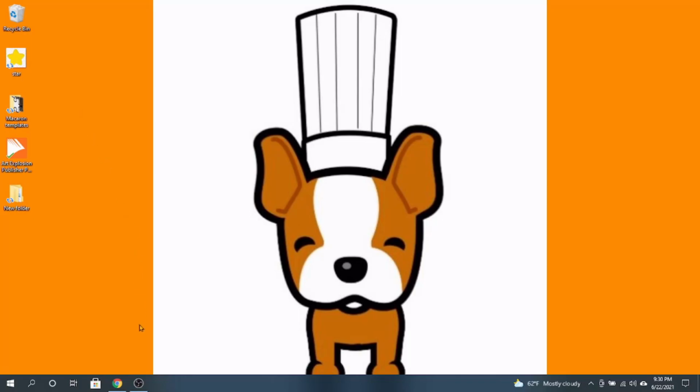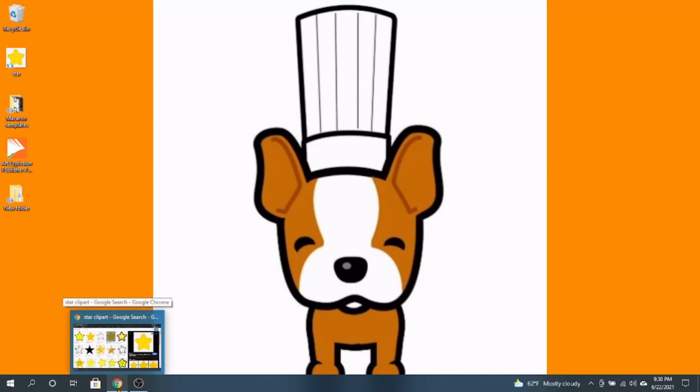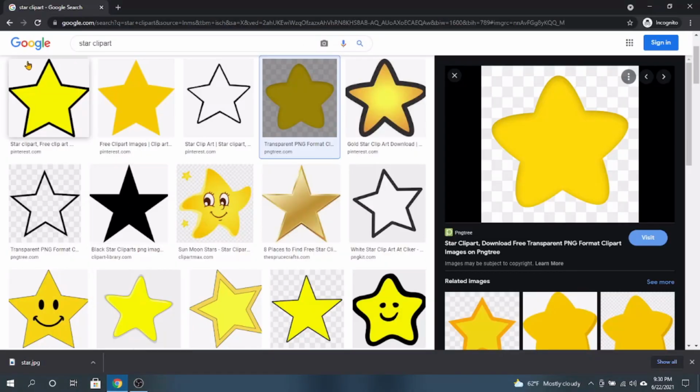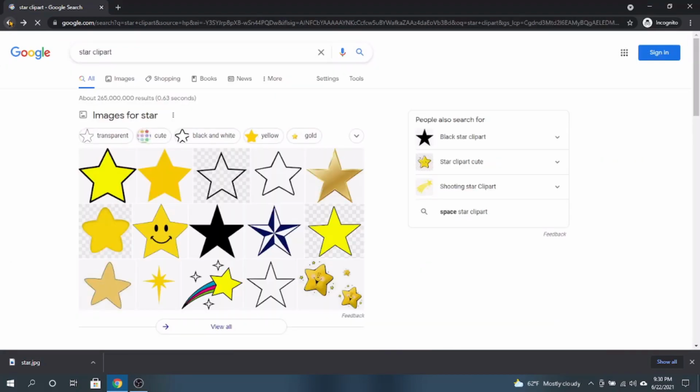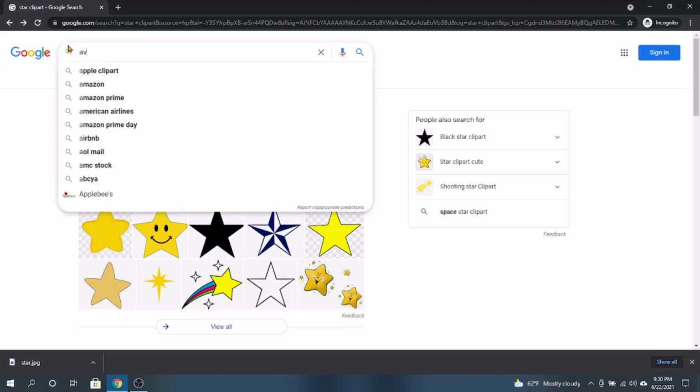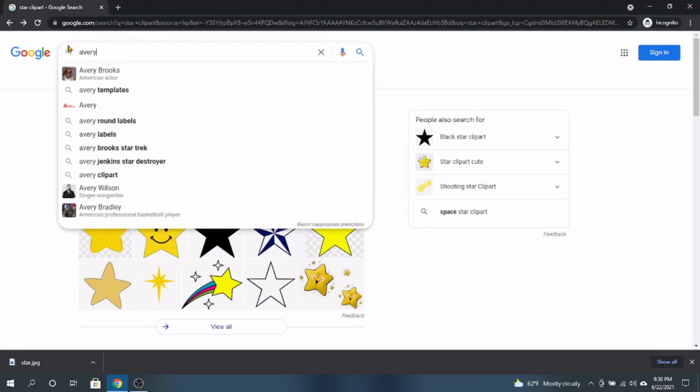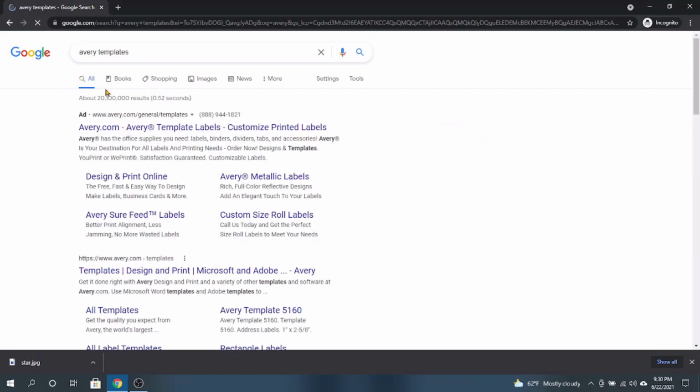We have our image. Step two is to go back onto the internet browser, and then we're going to look for something to put that image on so that we can print it out. So I like to use Avery template. They're free. So you're going to type in Avery for labels, and then you find a website, Avery template, you click on it.